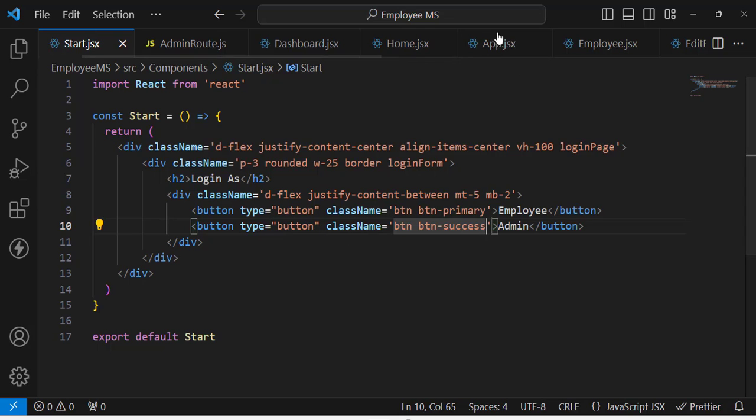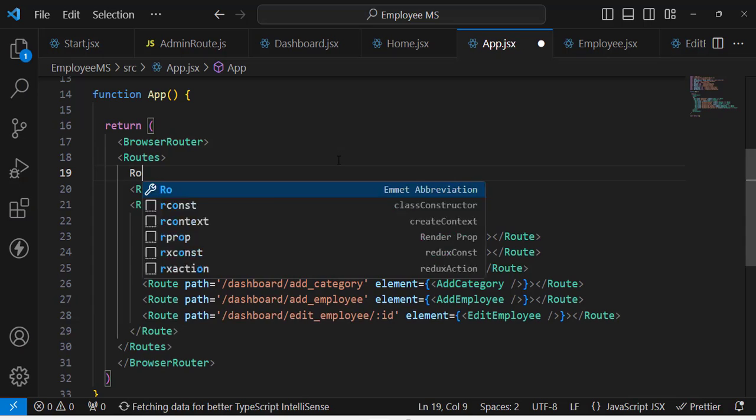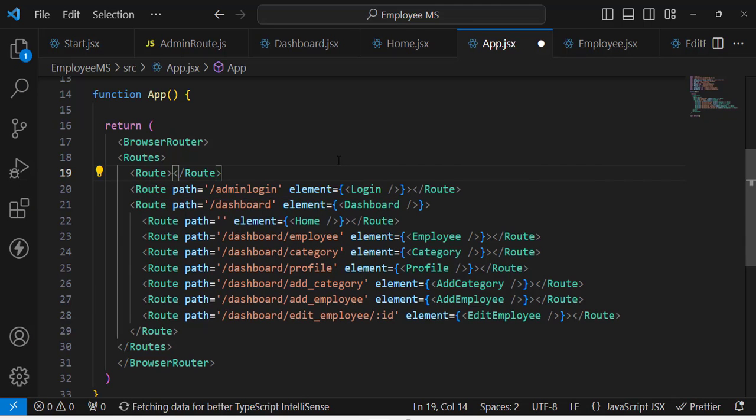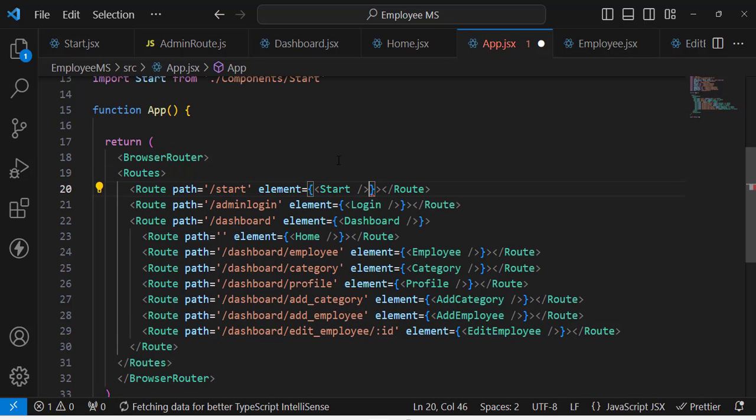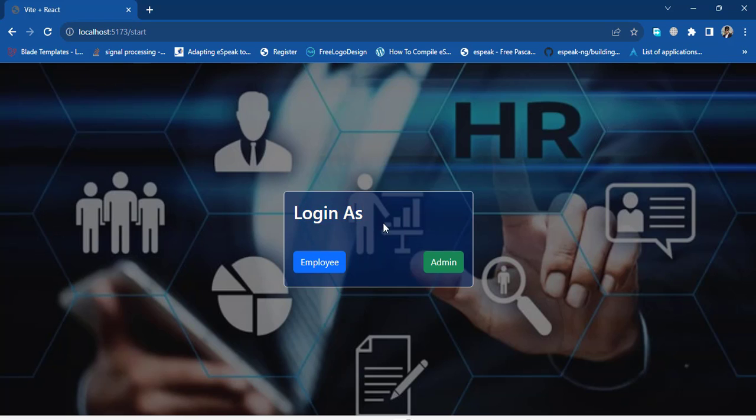Now let's move to run our start page. For that we will add a route in app.jsx. Let's add a route first of all. I will add that here, route, and let's add a path /start, and the element is equal to start. Let's save it, and now let's move to the start page. We came to this route and it looks like this. Now I will move this text to the center.